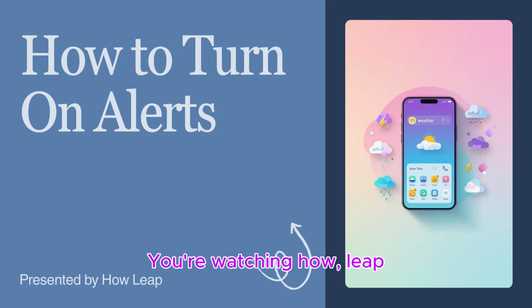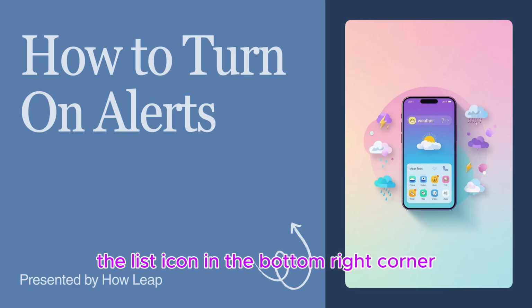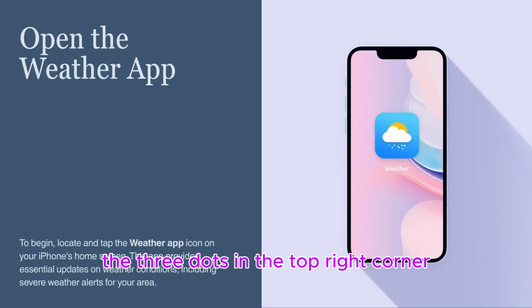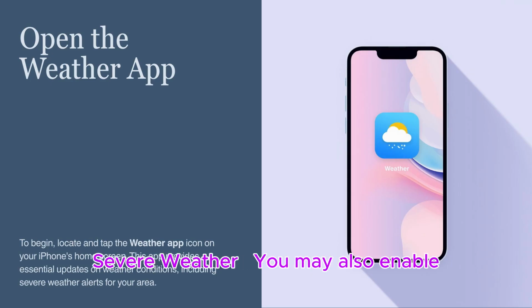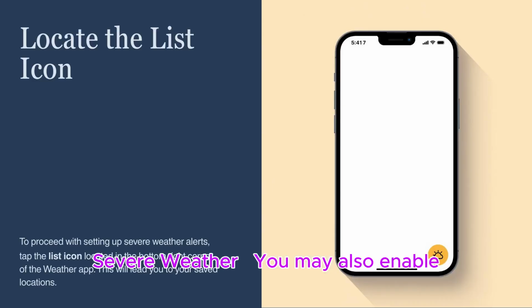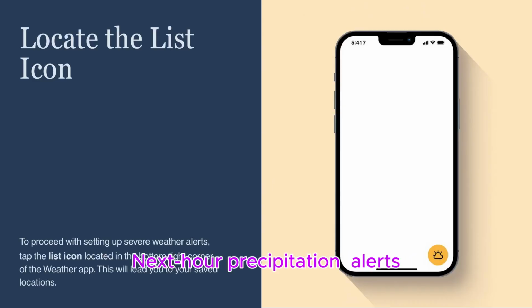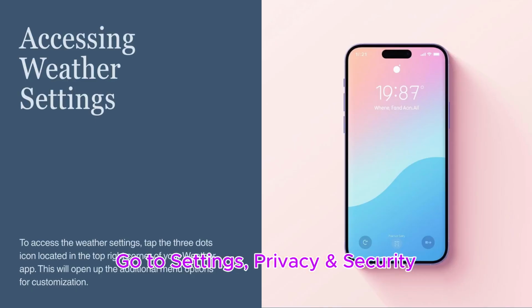You're watching How Leap. Let's turn on severe weather alerts on your iPhone. Open the weather app, tap the list icon in the bottom right corner, tap the three dots in the top right corner, tap notifications, toggle on severe weather. You may also enable next hour precipitation alerts. Ensure location services are on for the weather app. Go to Settings, Privacy and Security, Location Services, find Weather, and set to Always or while using.